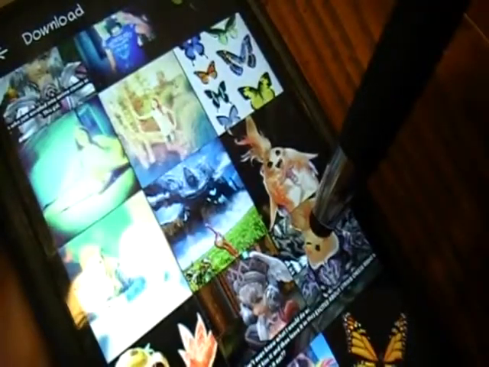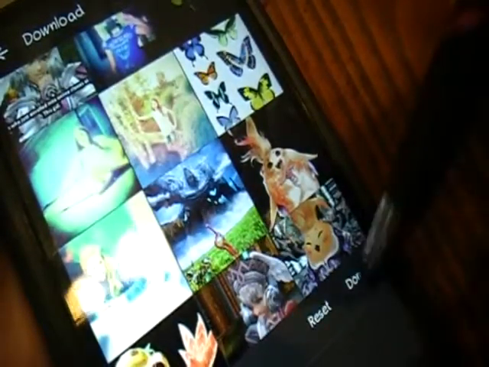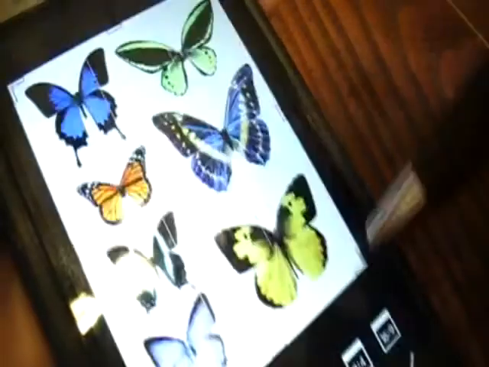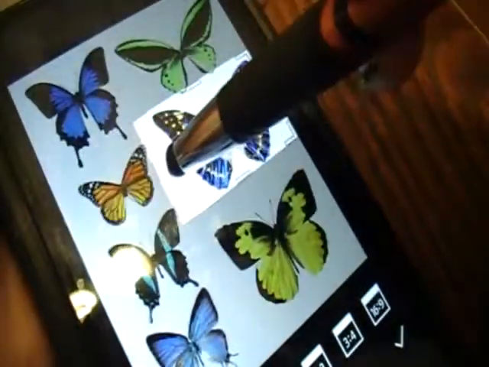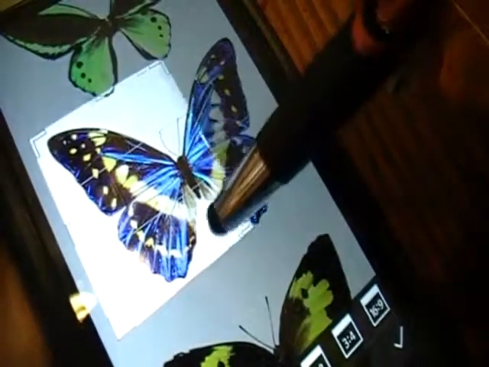Then I'm going to add another photo, and I'm just going to go to my downloads. There it is. Yeah, we're just going to use these. I'm going to crop it to this one.